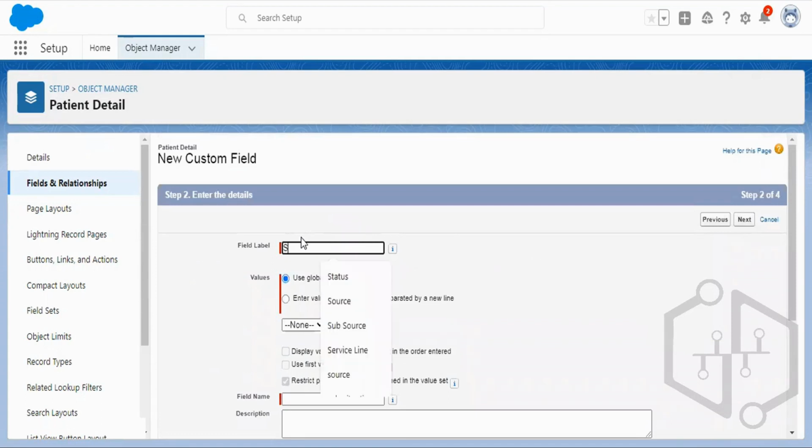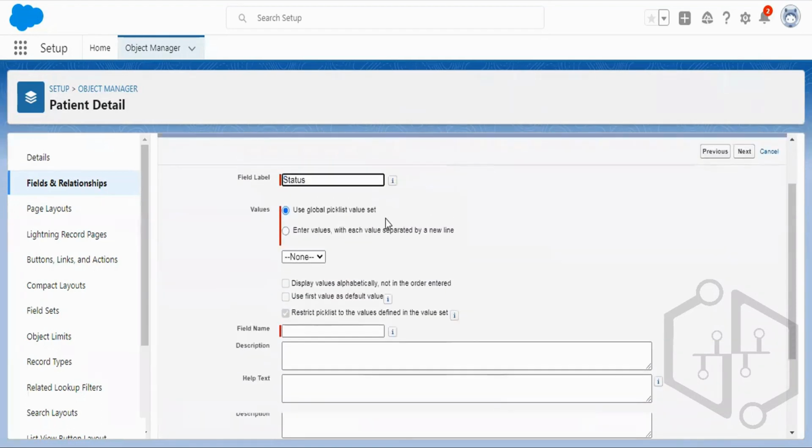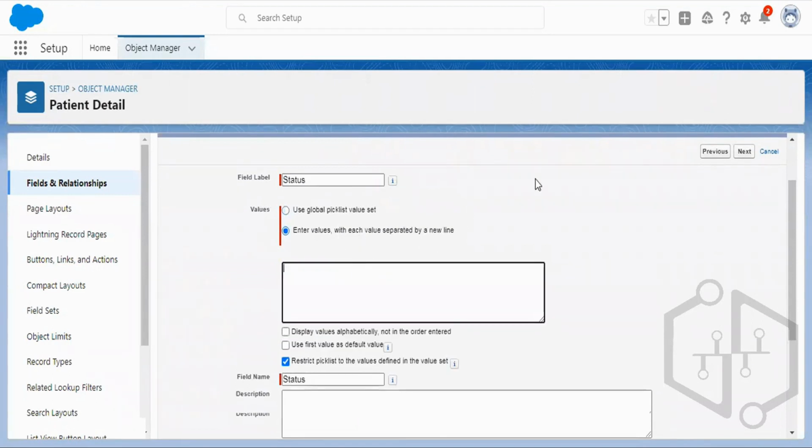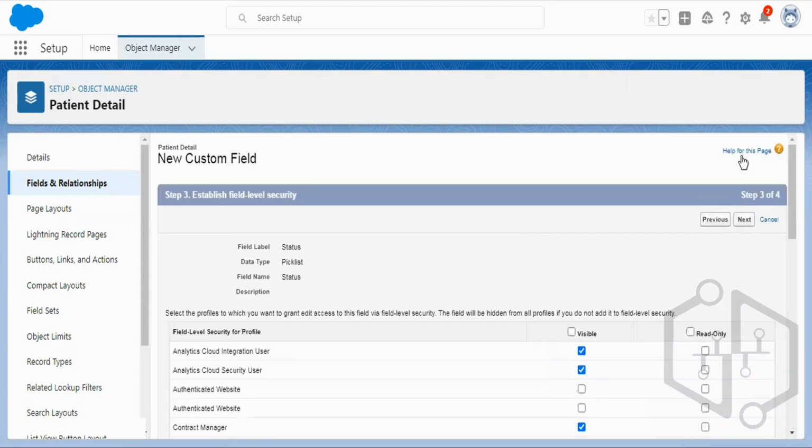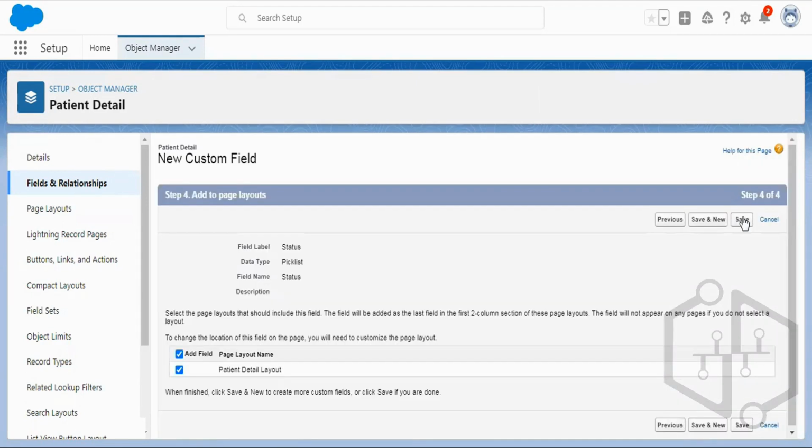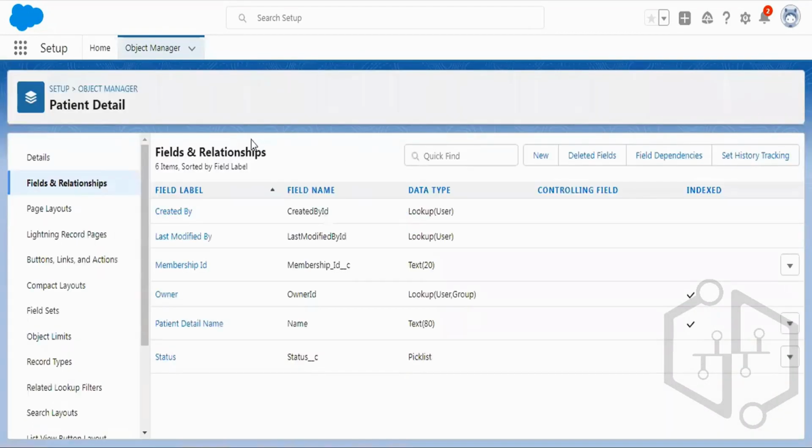What is the name of the field? Status. And let's say in our organization, in our hospital, there are only 2 types of status for a particular patient. Either he can be an active patient or he can be an inactive patient, right? So let's click on next. Again, click on next. Again, click on save. So now I have successfully created the status field on my patient detail object.